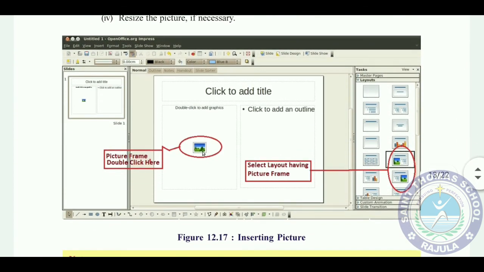As shown over here in the image, you can see the layout that is encircled with the red color. So like this you have to select the layouts that have pictures. Then when you select that layout, it will be shown to you in your workspace area. Here in the workspace area, you can see "click to add an outline", meaning there you can insert the text relevant to the image, and here you can see the picture frame.